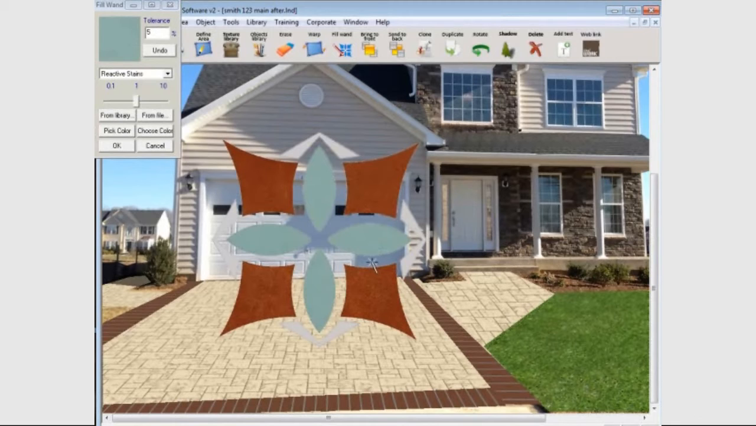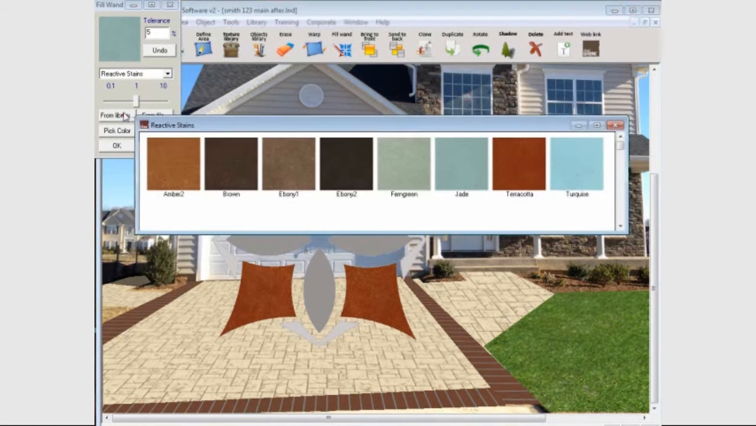And if you make a mistake, let's say I filled this one here, the easiest thing to do is click undo. This just undoes your last move while you were in the fill wand. So if I undo that one, I click undo again, it just goes backwards, and I could take off all the jade ones, and let's say I want to change those to turquoise.